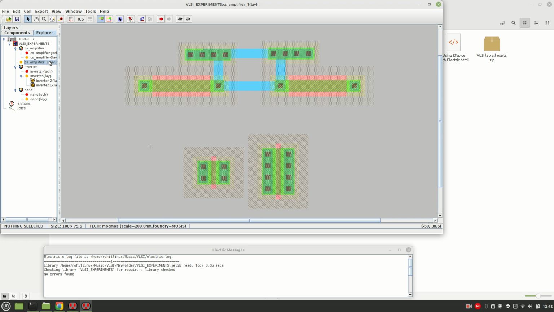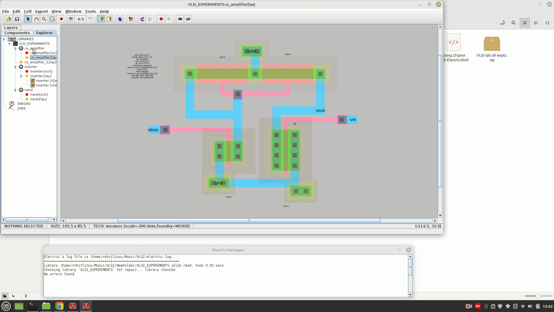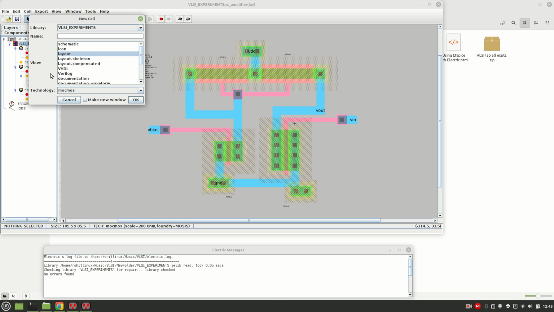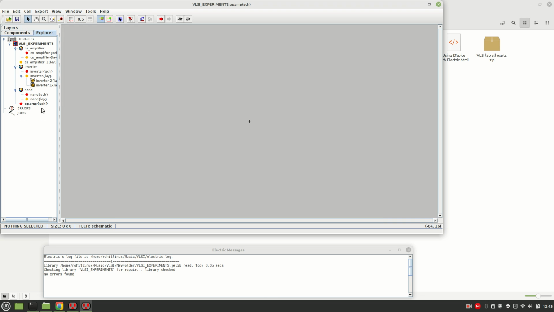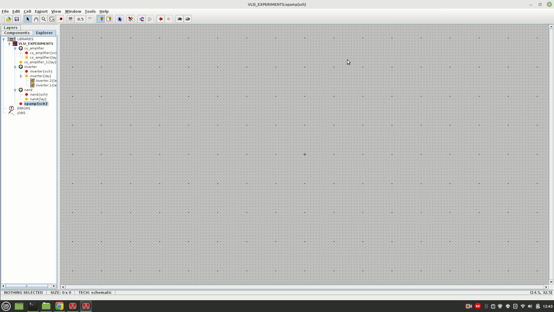And this is just the basic structure, like how we can do it without combining the diffusion. Now we are going to create the schematic of the operational amplifier. For this, right click on the library and create a new cell, a schematic, named OPAMP. Then click OK. Now we are here, and I'm just going to zoom in.